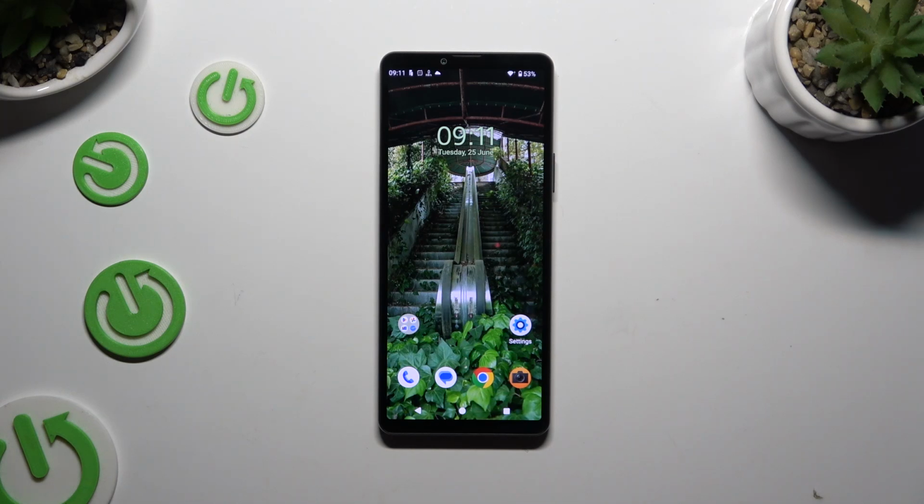In front of me is Sony Xperia 10 Mark VI, and today I would like to show you how you can check all specifications of this device.